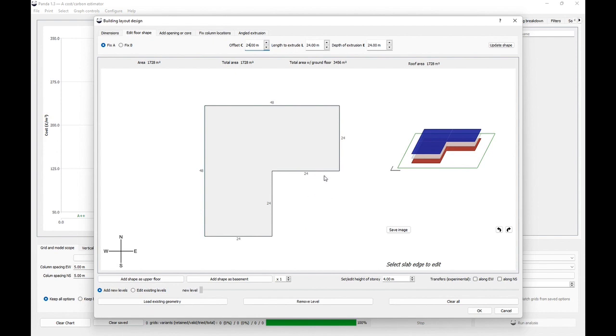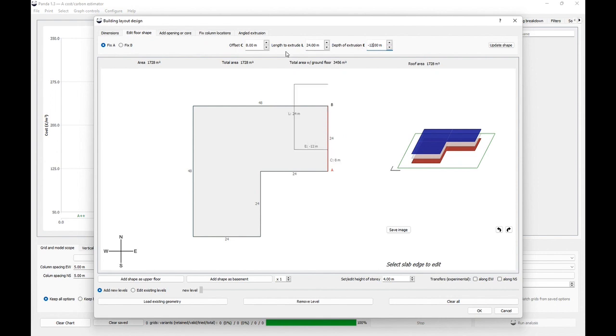Now, there's various things we can do here, so there's no need to have each floor the same. We can click on Edit Floor Shape again, click on here, and let's extrude it back. So if we do L as 24, E as minus 12, say, C is 0, Update Shape, and when we add shape as Upper Floor, we can see that the building's reducing. And we can follow the same principle: minus 12, 24, 0. And now we can create a building that's cascading up.